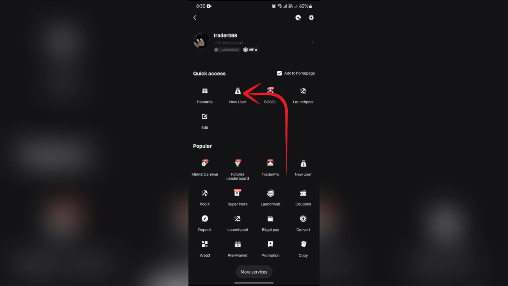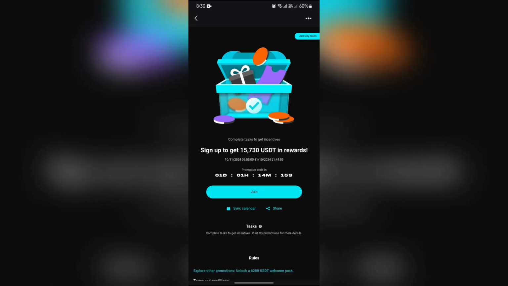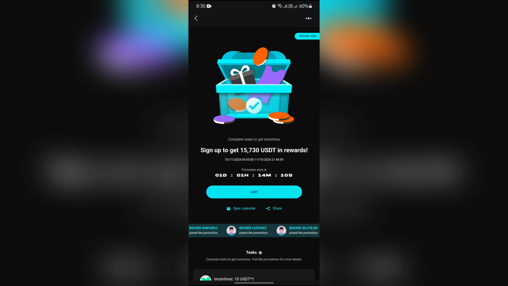And if you tap on the new user option, you will get a lot of campaigns and available rewards and promotions in this section. As you can see here, I have this sign up to get 15,730 USDT in rewards. Now, while I'm recording this video, this campaign or promotion is going on.